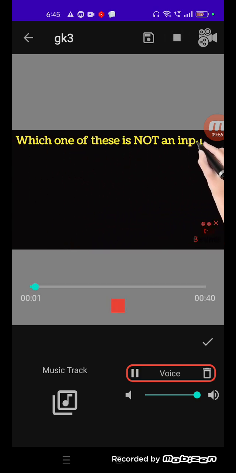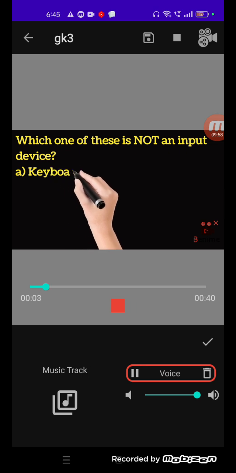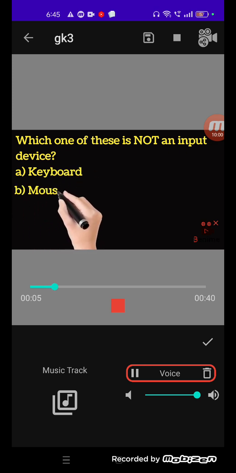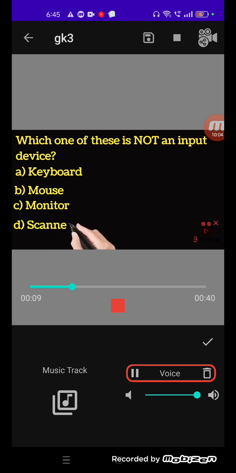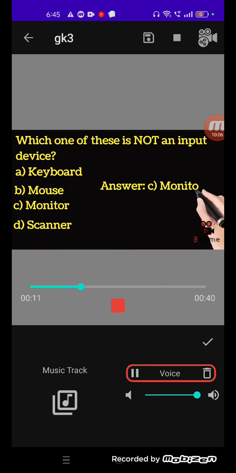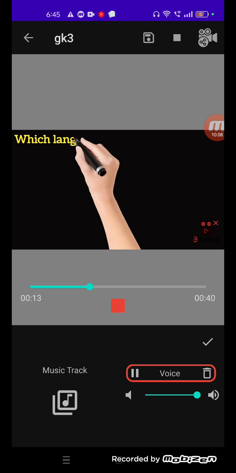Which one of these is not an input device? A. Keyboard, B. Mouse, C. Monitor, and D. Scanner. The correct answer is option C. Monitor.